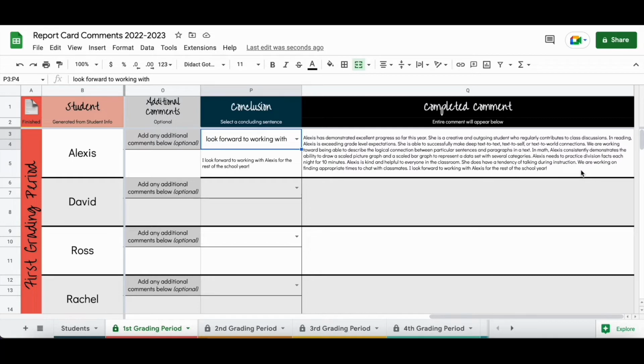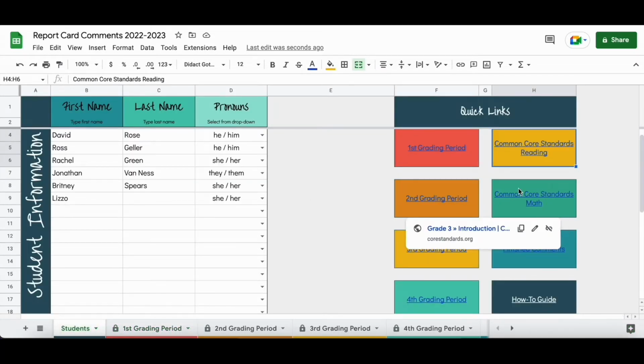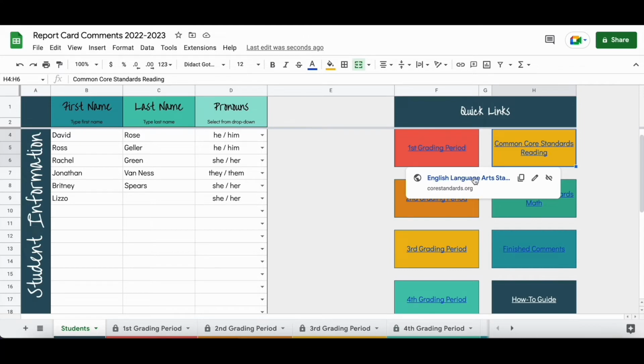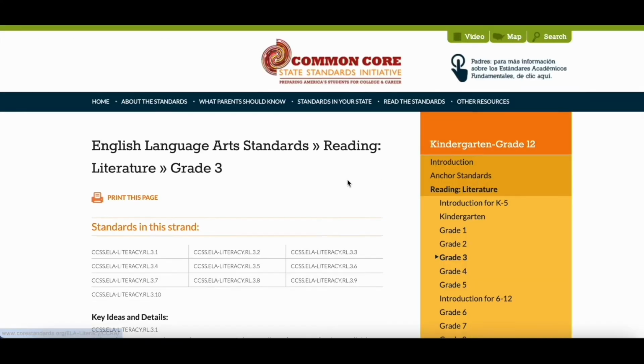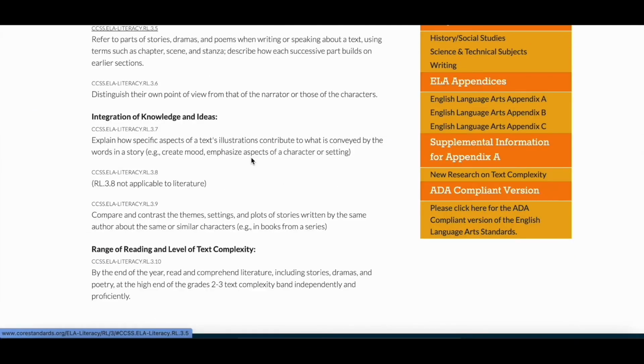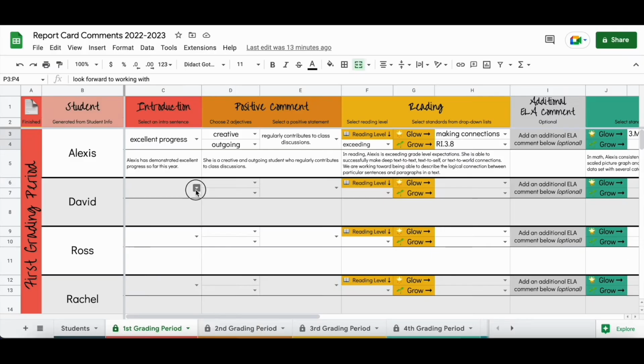Once you have worked your way horizontally across the page, you will see the black column labeled Completed Comments. This is where all of the sentences from the drop-down menus you have selected will be formed into a paragraph. And by the way, as you're working through comments, if you need a refresher on those Common Core standards, there are quick links found on the student information page.